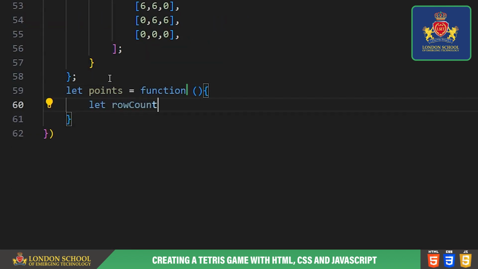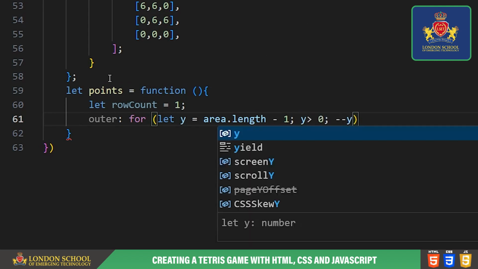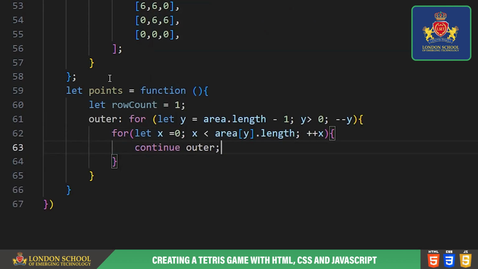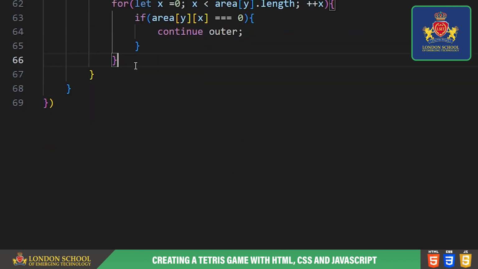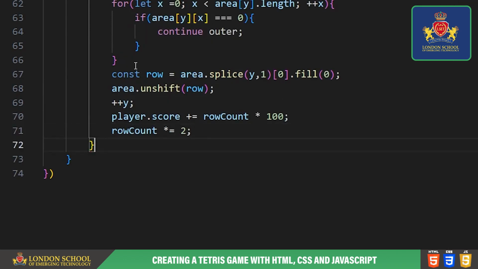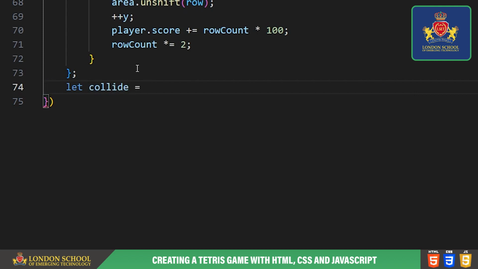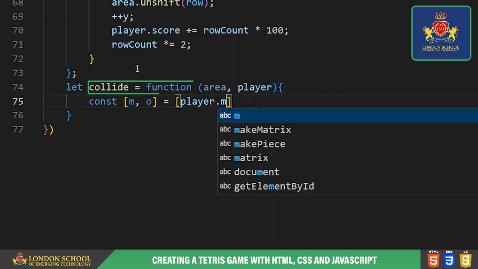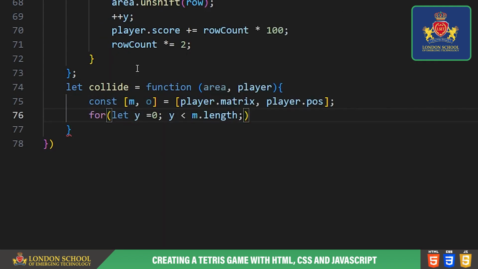The points function checks for completed rows in the game area and awards points accordingly. It updates the player's score based on the number of rows cleared. The collide function checks for collisions between the current tetromino and the game area. It returns true if there's a collision, indicating that the tetromino cannot be moved further.